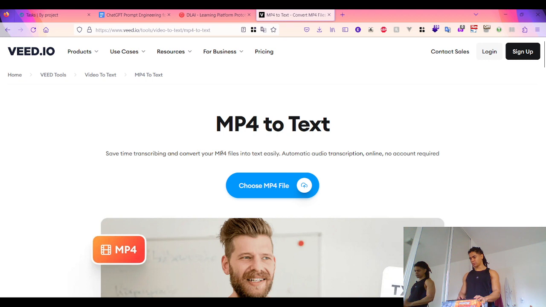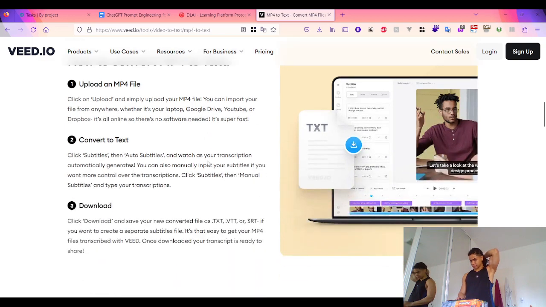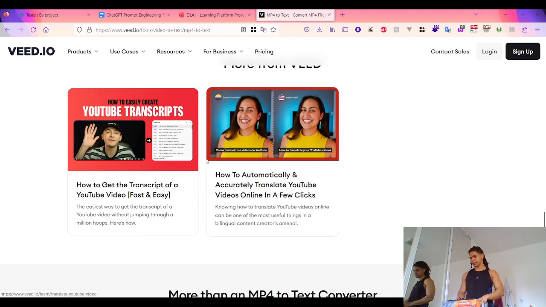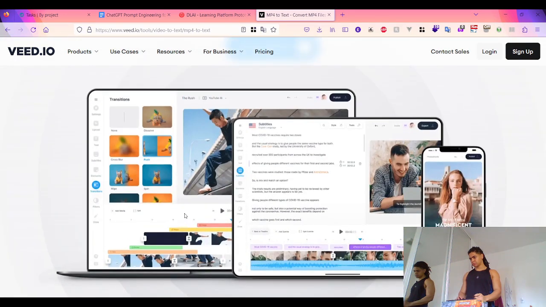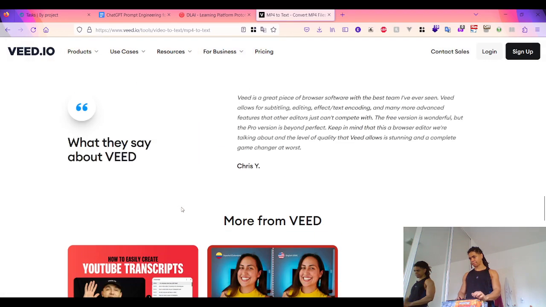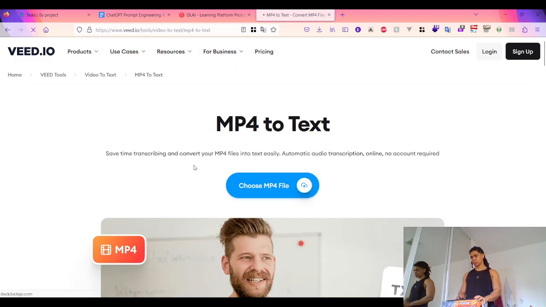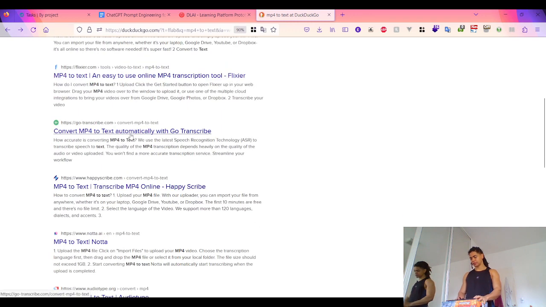Save style transcribing and convert your MP4 files into text easily. Automatic audio transcriptions online, no account required. How to convert MP4 to text? I think this is most likely using VaynerMedia. Interesting. Booking.com, Hubloss. MP4 to text. Convert MP4 to text automatically with Go Transcribe.